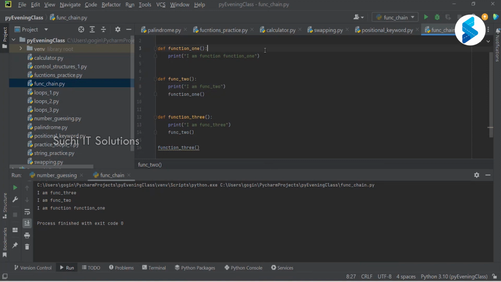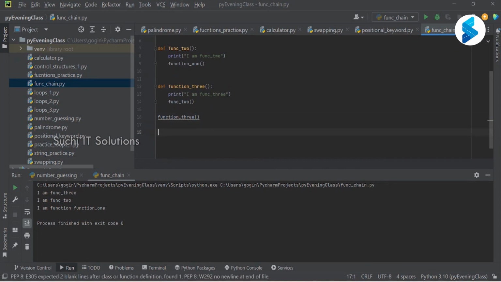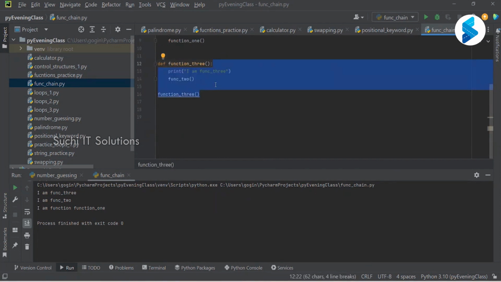Did we understand? Yes, sir. Yes, sir. Yes, sir. Yes, sir. Yes, sir. Okay. Yes, sir. Now tell me what happens in this case. Okay. Let me write this function.